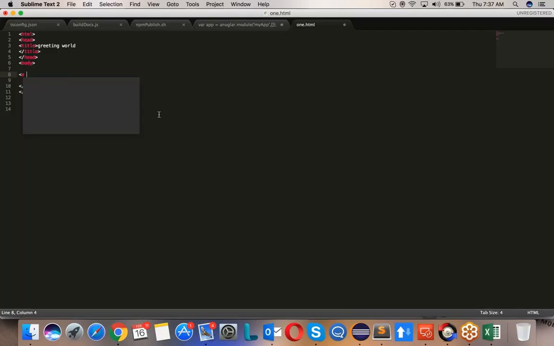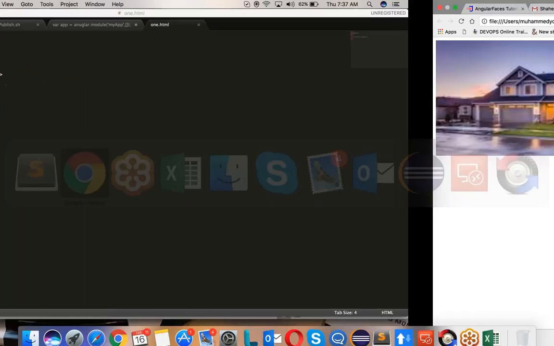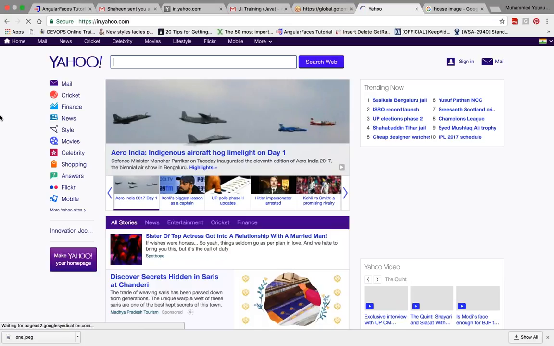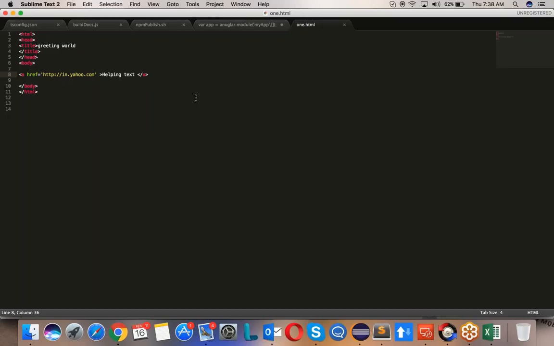So what is the syntax of that? A href equals to something, and then here the helping text will come and close it. Here the link will come, wherever you want to navigate. www dot, we go to in.yahoo.com. Save this. So from there we have navigated to Yahoo.